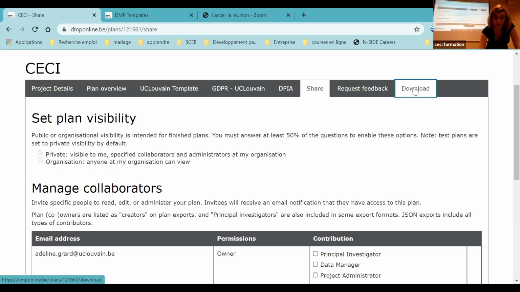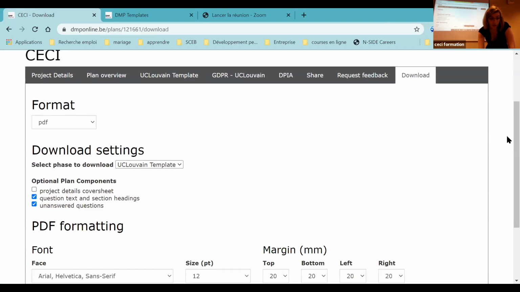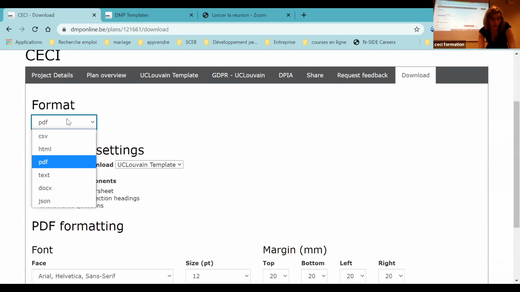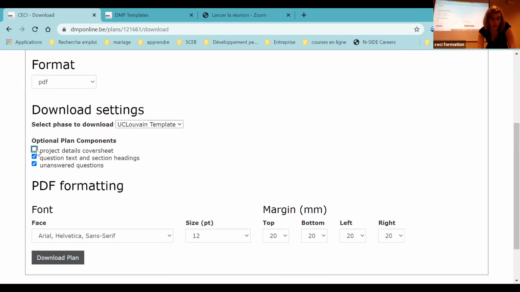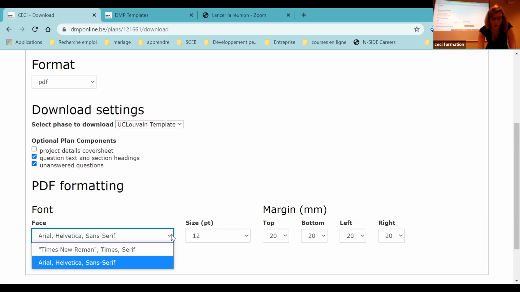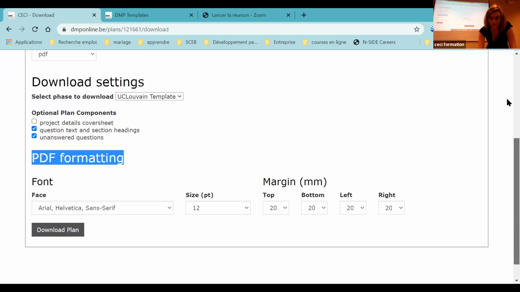And once you have finished with your plan, or once you have to include it in your research report, you click on download, you select a format, and you select what part of your plan you want to include, for example, the answered questions or not. You have some possibility to customize it, but there are really not many. And you can download your plan.